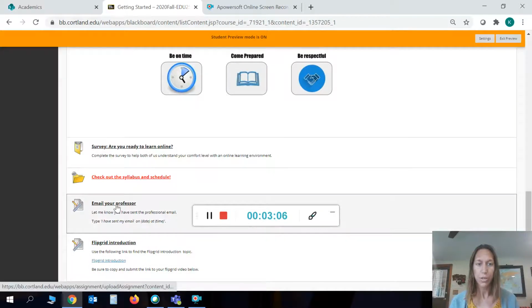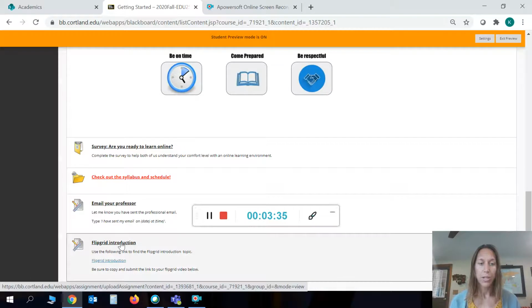Email your professor. Once you've sent me the email, send the professional email, hello, Dr. Hovey, my name is, and answer the prompts that I listed above. You're going to come here and submit, I have sent my email on the date at the time. And that will alert me in Blackboard that you have sent the email, and I'll take a look for it. You also are going to do, here's your Flipgrid introduction. If you haven't used Flipgrid before, there's a nice tutorial that you can watch.